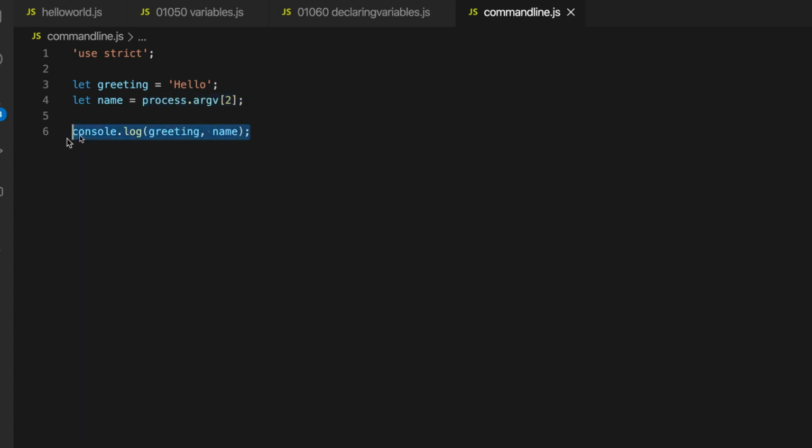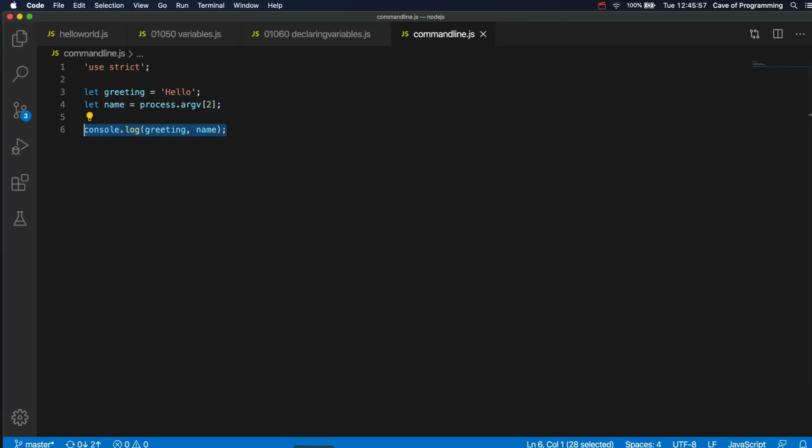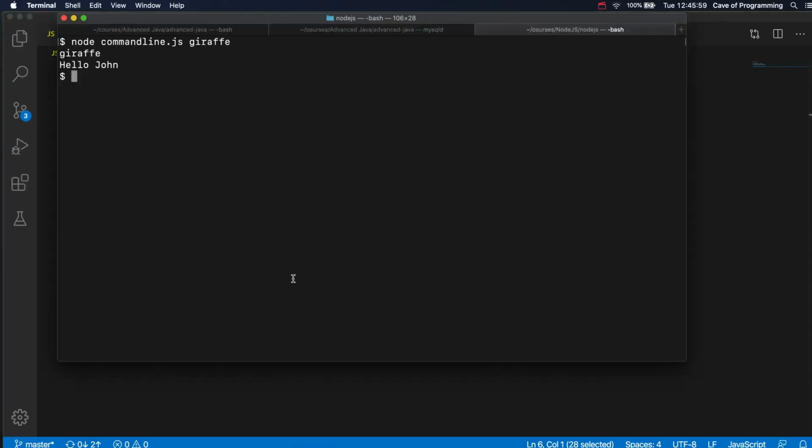And then we're outputting both of these variables one after the other. Let's try this. I'm going to write node, the command line, and some name like Joe or whatever. You can write your name there. Hello, Joe.